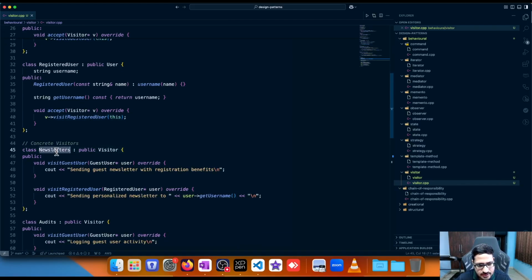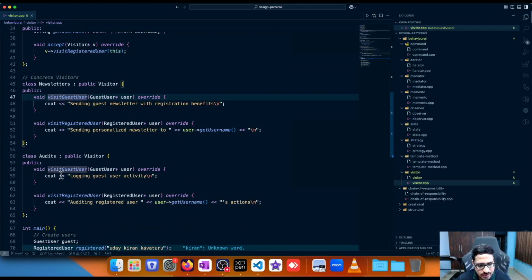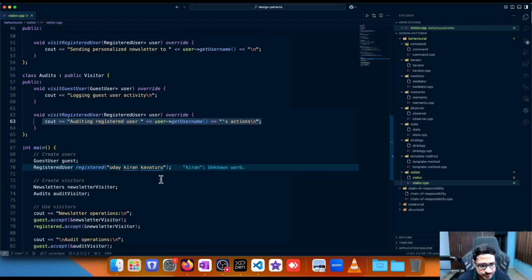So the newsletters class will have two methods, visit guest user, visit registered user. So this will be responsible for handling guest newsletters. This will be responsible for handling registered users newsletters, some kind of personalized newsletters. And then the audit class will do something similar, which will also have two methods, visit guest user, visit registered user. And this is doing logging of guest user activity. Here we are doing auditing of the registered user, right? So this is how the structure is. Now let's see the usage.